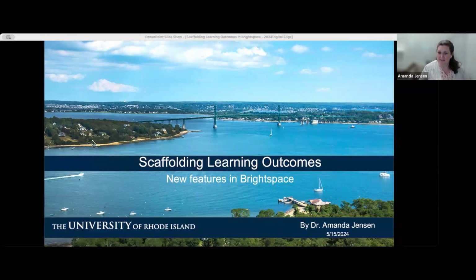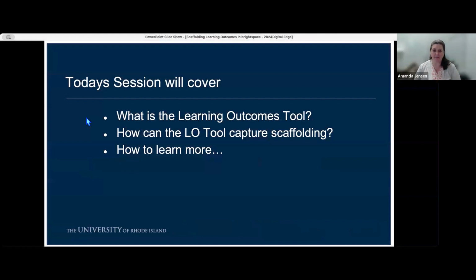All right. So, scaffolding outcomes. Brightspace is continuing to evolve and develop, and we are excited. And over the past year, we've been exploring the options available. One of them is scaffolding learning outcomes. So, what we're going to do today is talk about what the learning outcomes tool is, how it captures scaffolding, which is incremental use of objectives or assignments towards an end result, and then also discuss how to learn more about this tool.